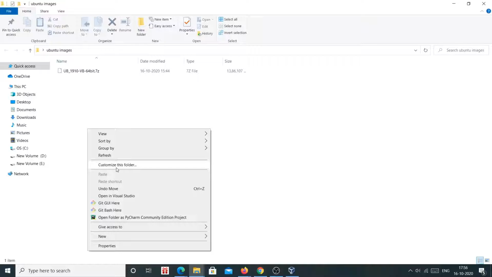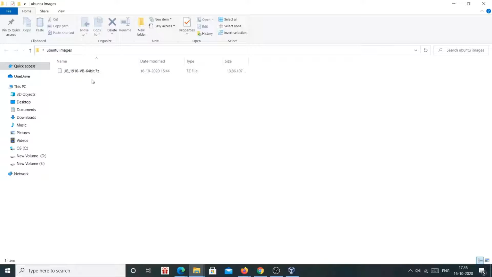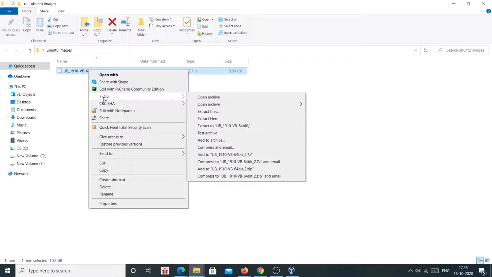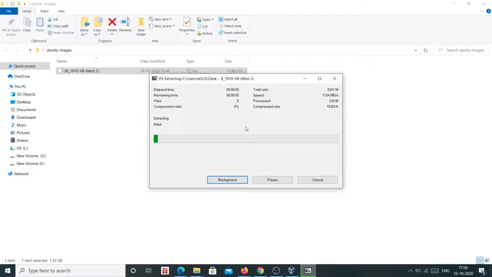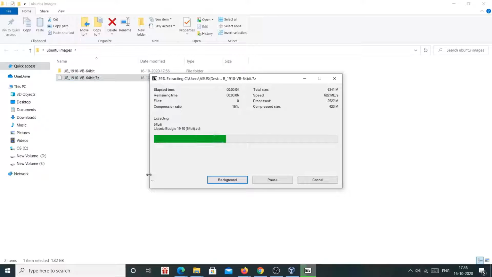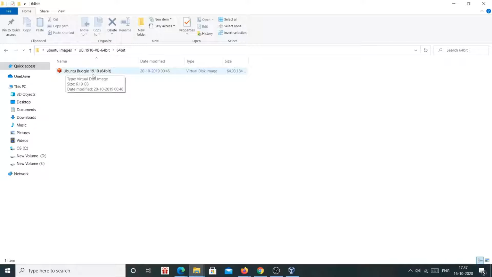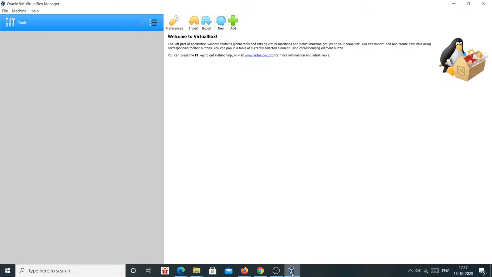So go to this folder where we have stored our Ubuntu image. Right click on this icon, and now you will find 7-Zip as an option, and here we need to extract it to the appropriate folder. I'm just extracting it to an Ubuntu folder with the same name. It will take some time, not too long. Okay, now it has been extracted, and you can see that we have the Ubuntu Budgie 19.10 64-bit virtual disk image available, and now we will use this image to launch our Linux virtual machine.